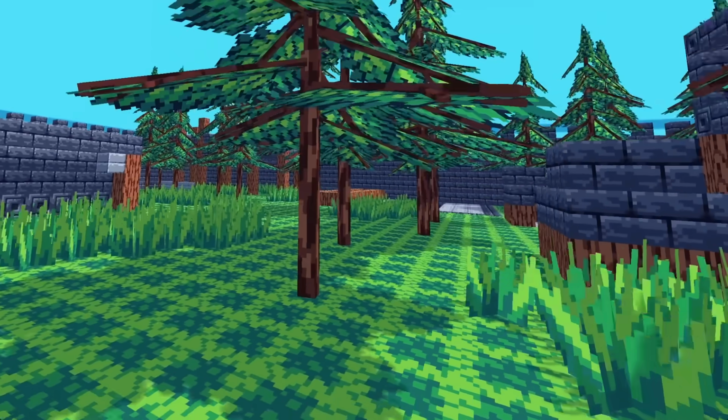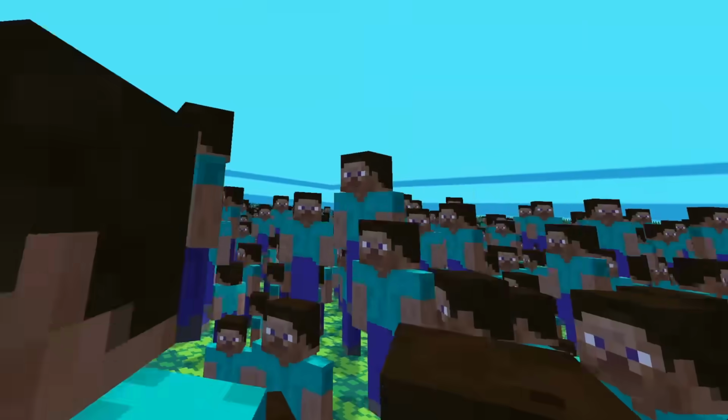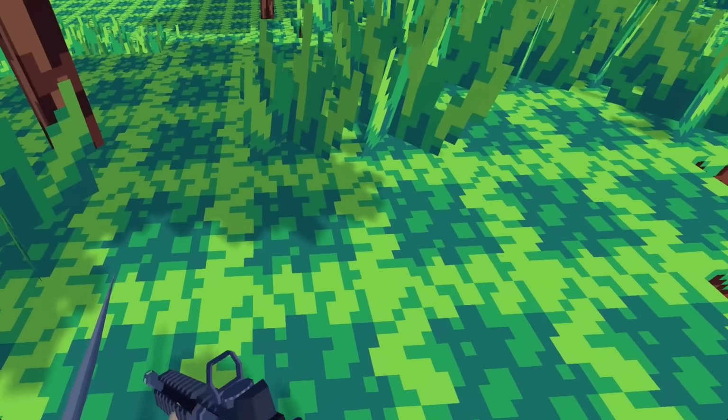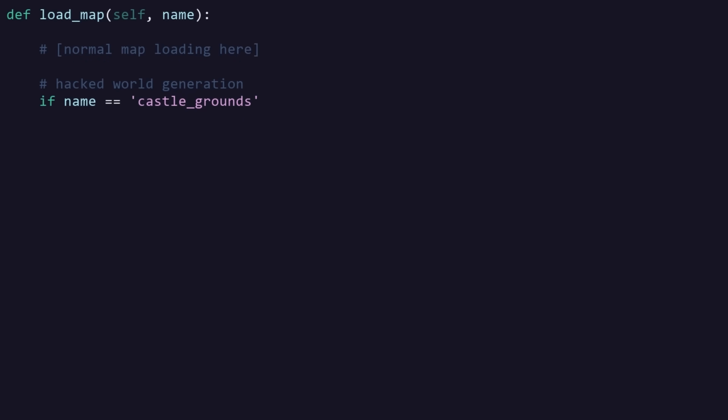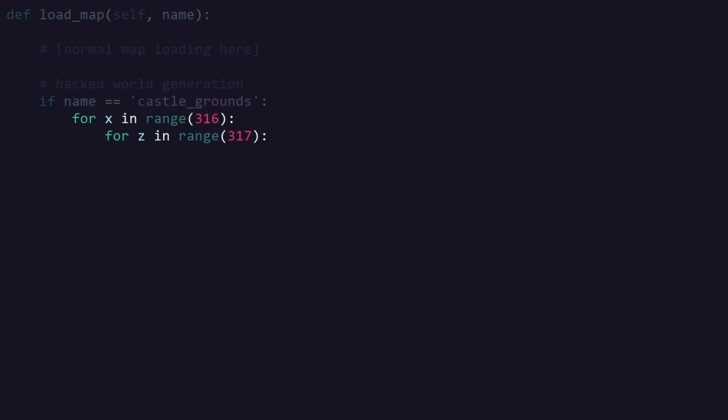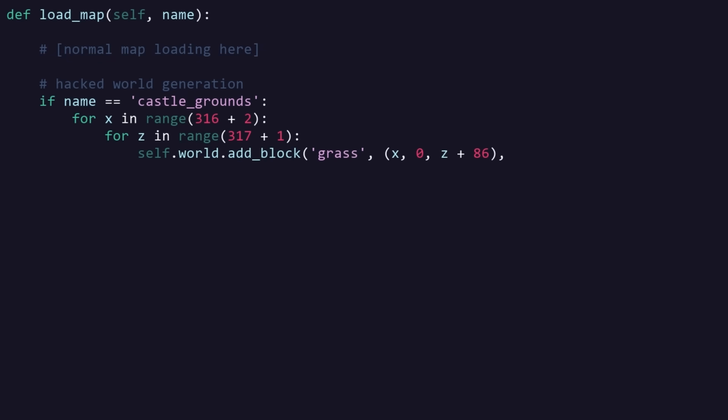Step 1 is to place everything in the world from the Steves to the land underneath their feet. I'll hijack the map loading of the main game map I have so far and use a double for loop with a base size of 316 by 317 and a padding of 2 on the x-axis and 1 on the z-axis, so I can surround the Steves with trees on 3 sides. I'll add grass blocks to the world at each location for the ground, with a bit of an offset so that it's off to the side from the base map.